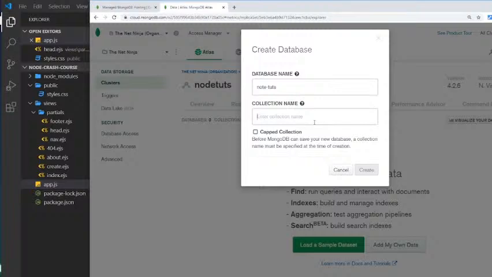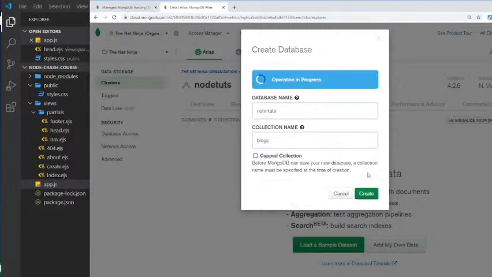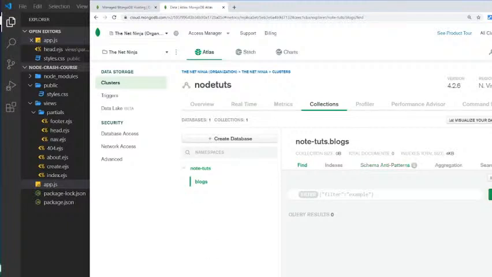Remember, a collection is where we're going to store a load of documents of a certain type. So we're going to store blog documents for our blog in there. So we'll call this blogs. Make sense? And I'm going to create this collection. So this is our collection right here. There's no documents in it at the minute.